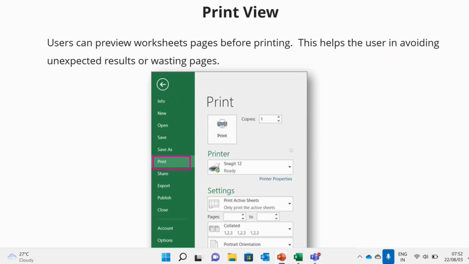So what is print view? Users can preview worksheets, pages before printing. This helps the user in avoiding unexpected results or wasting pages. Now, every time you print a document, a PowerPoint presentation, a worksheet, a spreadsheet, or a workbook, there are a few things that you should know. One, you should print out only the information that is required. Do not just print out each and everything unless and until it's required.